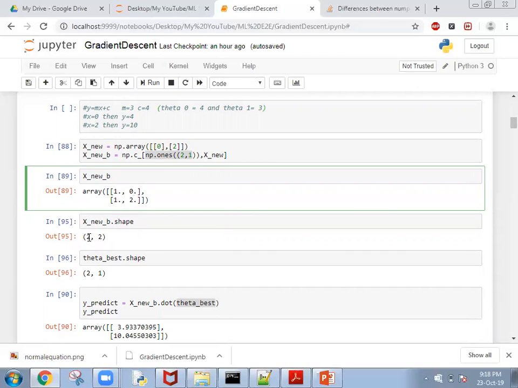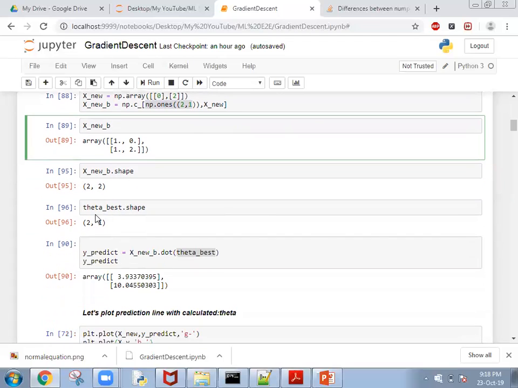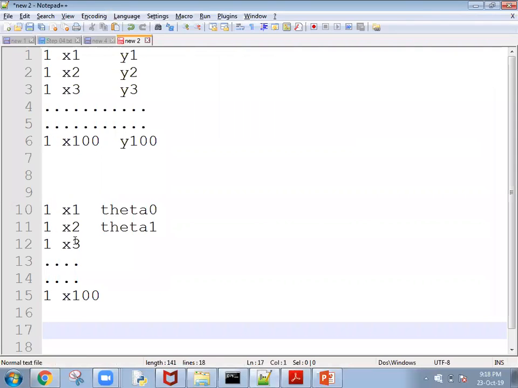And you can see the matrix also here. X shape will be like 2 into 2. Now theta best shape, that is also coming as 2 rows and 1 column. So why is it 2 rows and 1 column, let's consider. Here it will be 2 rows and 1 column, theta 0 and theta 1. It will be the same as our first matrix.